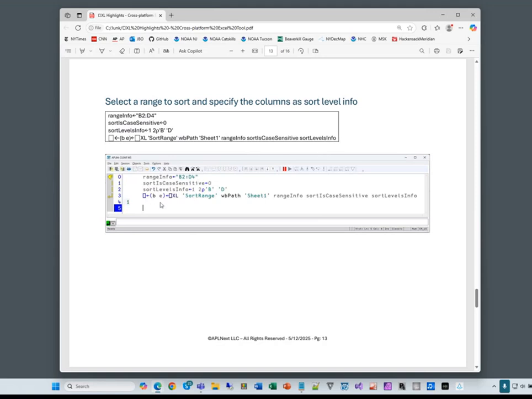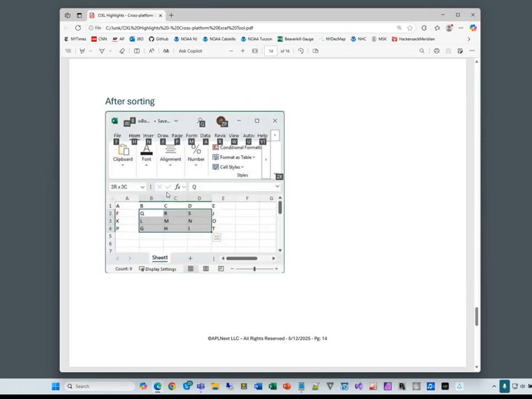Okay. So here it is in APL64. And there's the actual sort. So, as far as this is the result.